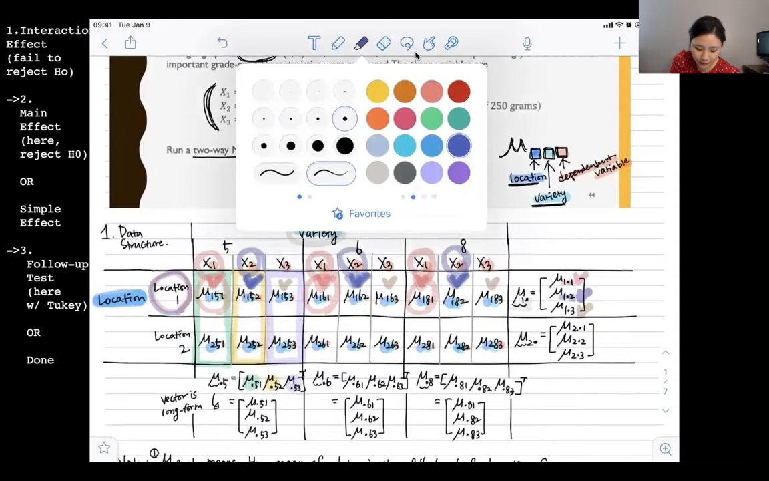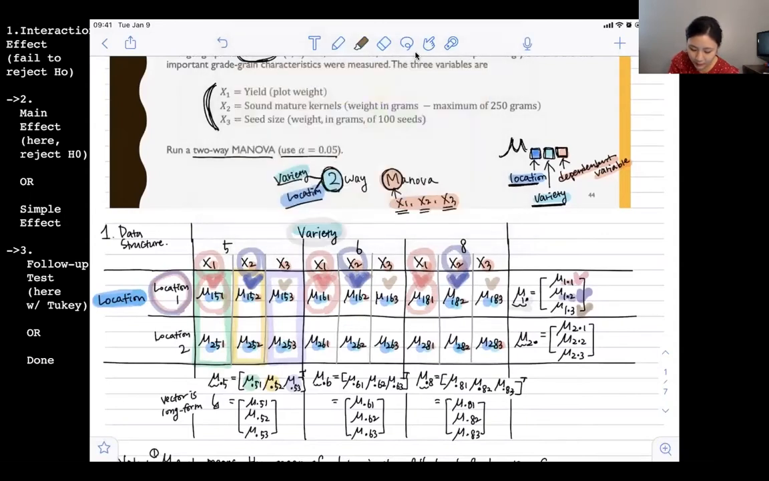The last one is about the third dependent variable. So I need to calculate the mean of these brown cells. So for the first level of the location across all variety levels, I put the dot in the middle, and we are working on the third dependent variable, so I put the 3 at the end. So this is the mean vector of the first level of the location.